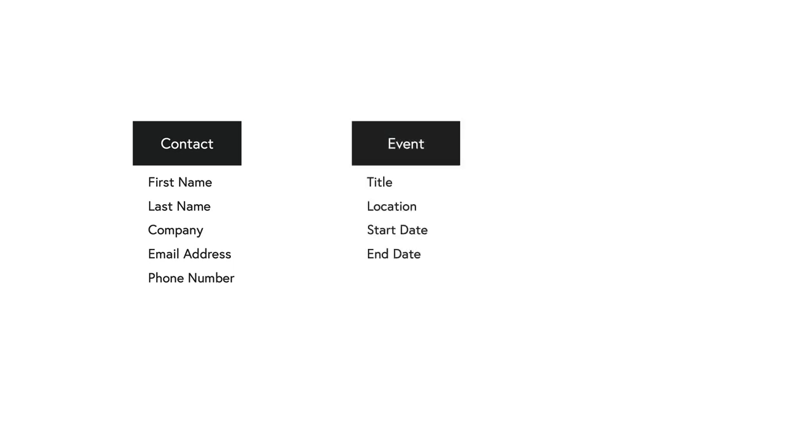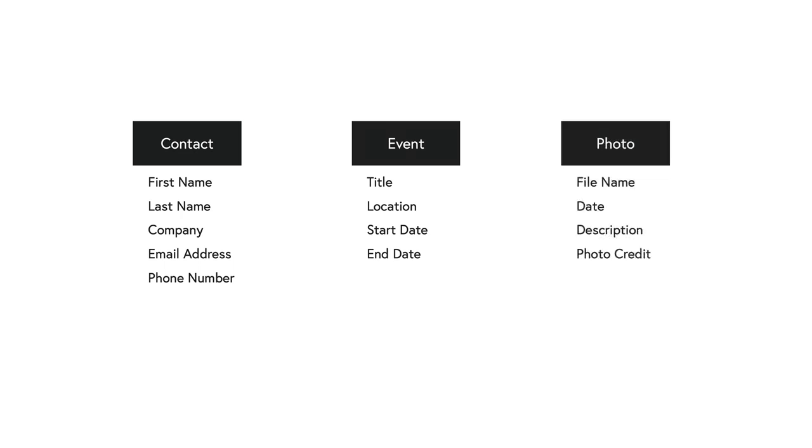Another example might be an event. This is another list item. It could have a title, a location, a start date, and an end date, for example. And similarly, files and documents in SharePoint have content types too. So for example, you could have a photo content type. And that could actually be a file that you upload into SharePoint, but nonetheless, it has a content type because there's some metadata there. There is the file name, the date that the picture was taken, a description or a photo credit that is associated with that photo.